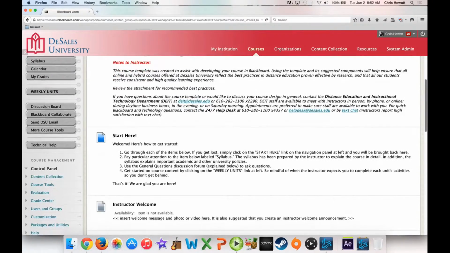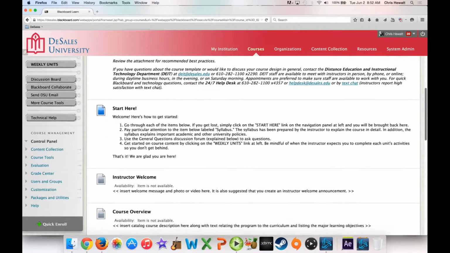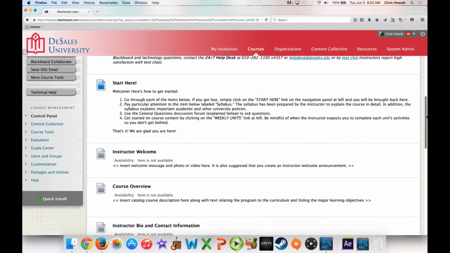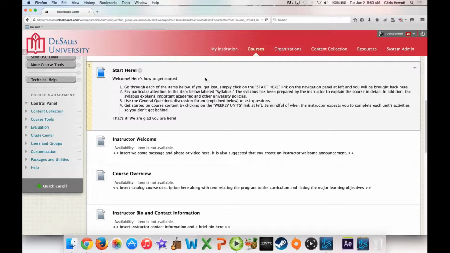What we have listed here are several templated items which you may or may not decide to use in the creation of your course. We have a section which explains the Start Here, and this is for students to use on how to get started. As you'll notice, the icon for the Start Here section is blue, which means it would be available for students to view and is set so as default.